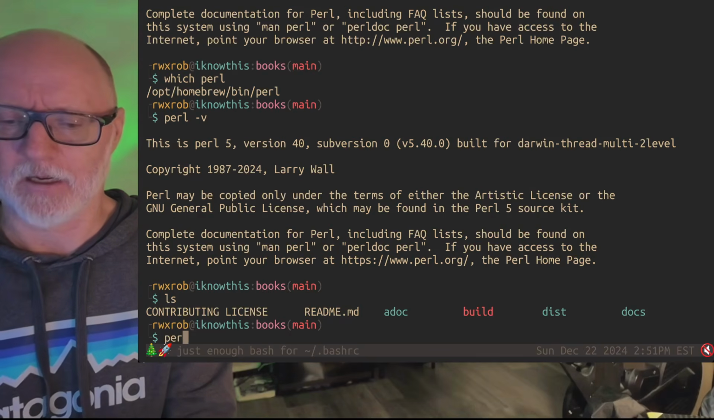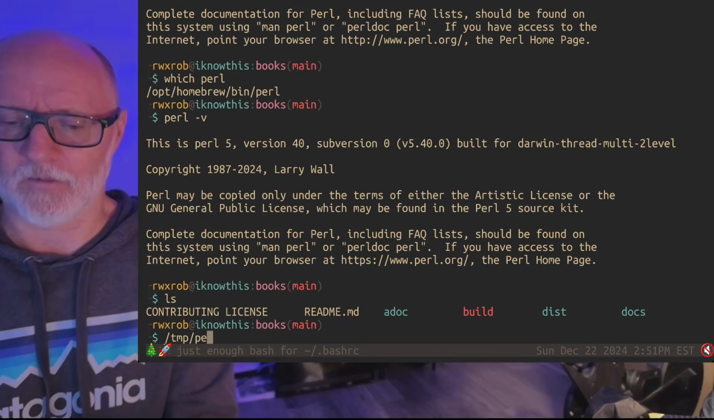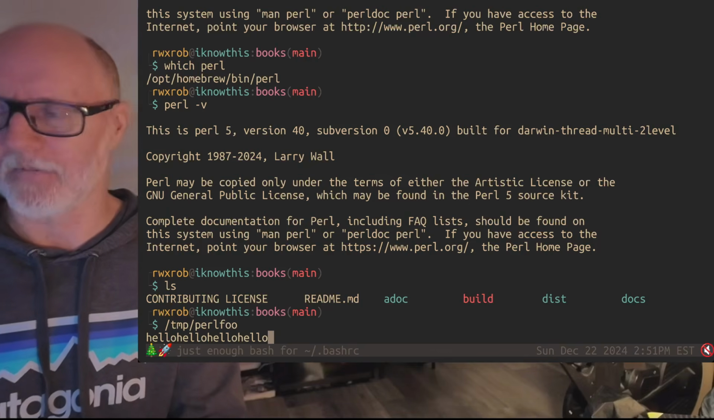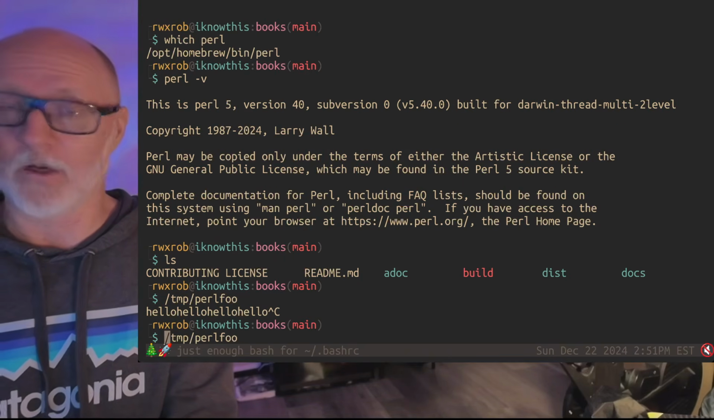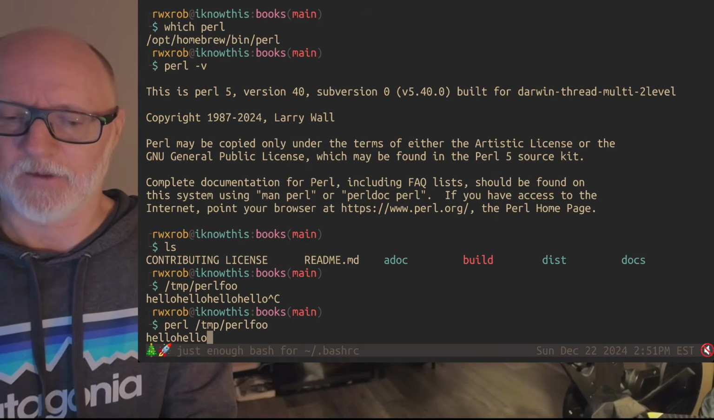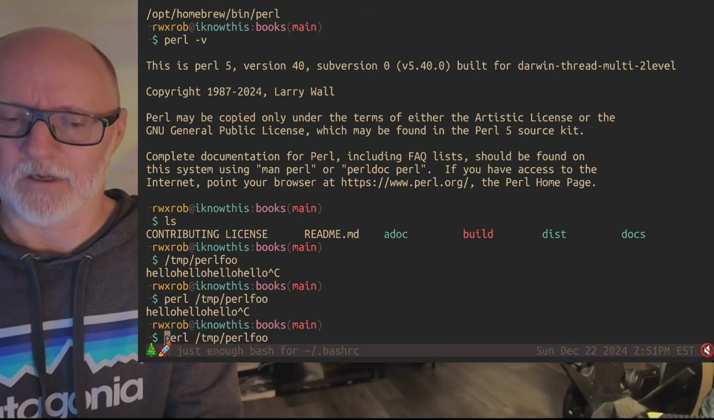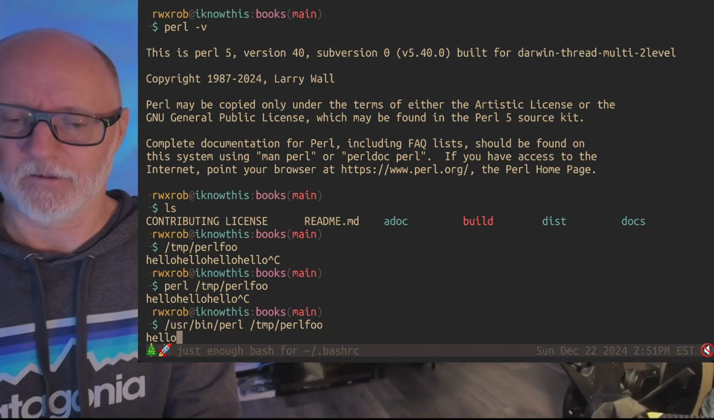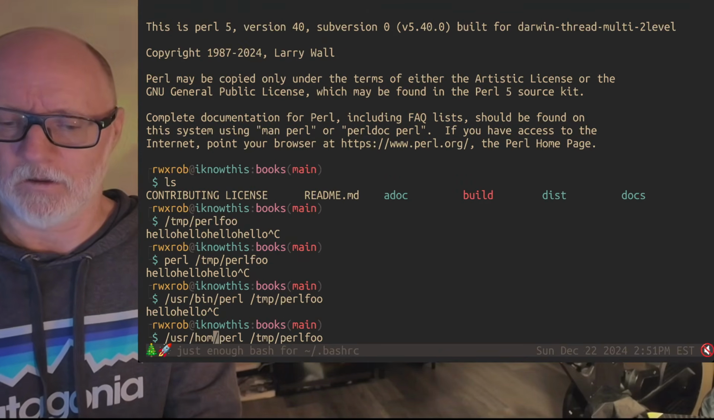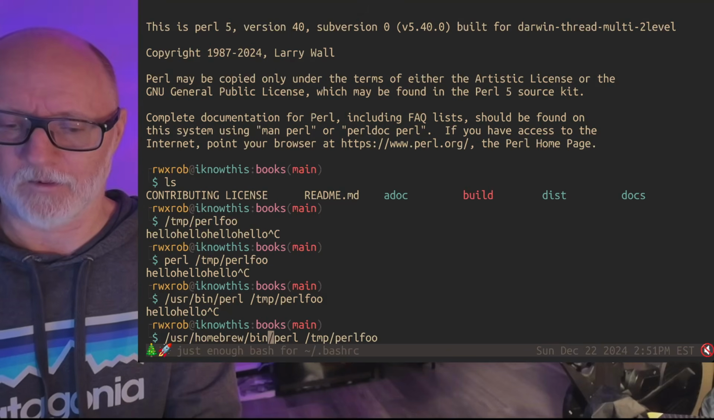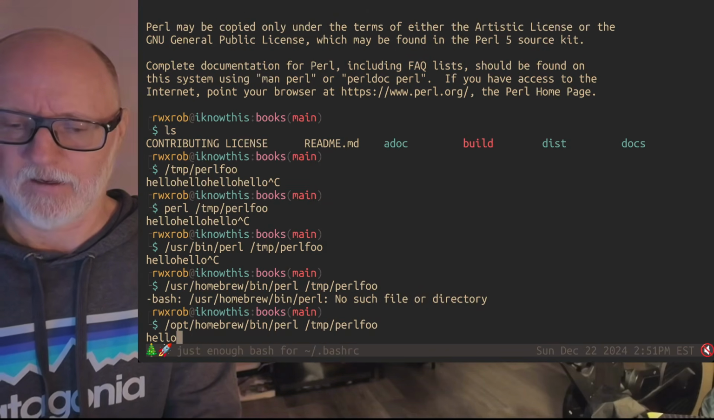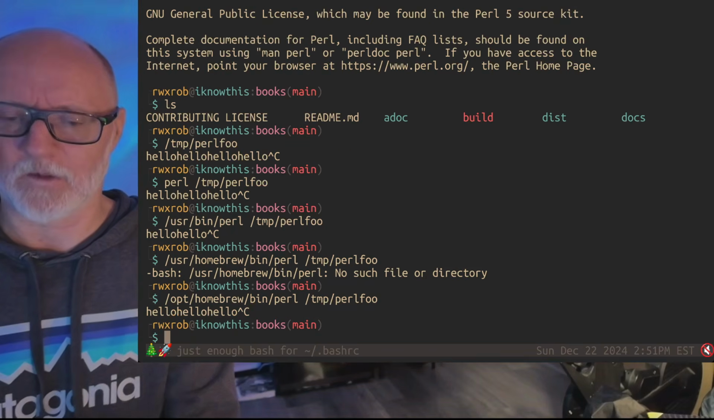So you remember that Perl code, right? /tmp/perl foo. And we're getting to Bash. It's the same thing. And it runs it, right? But remember how I could do this? I can do perl this. Same thing, right? Well, I could do this. I could do /usr/bin/perl. Okay, I can do /usr/homebrew/bin/perl. Oops, it's /opt, sorry. And it works too, right? So those are all different versions of Perl that are running it.